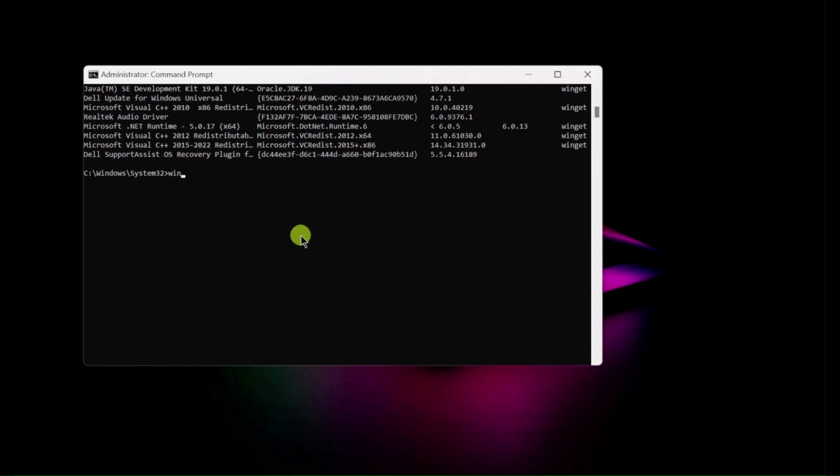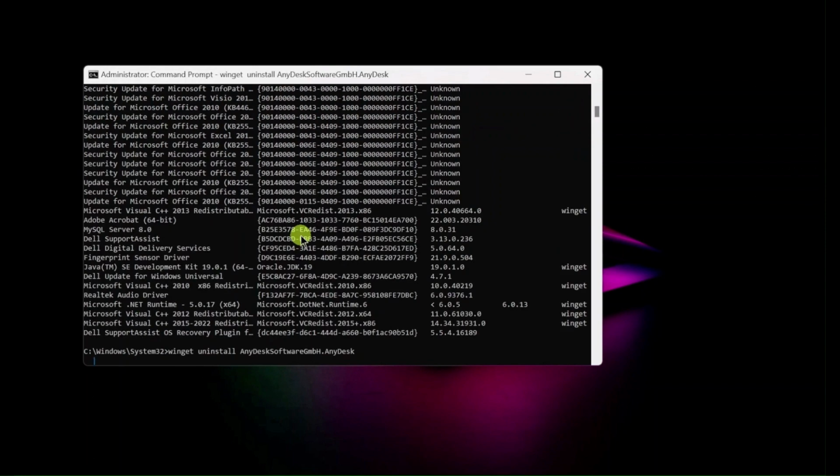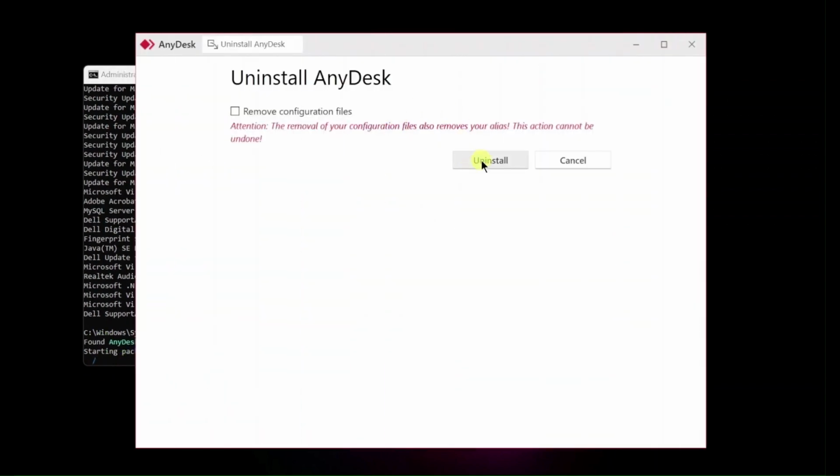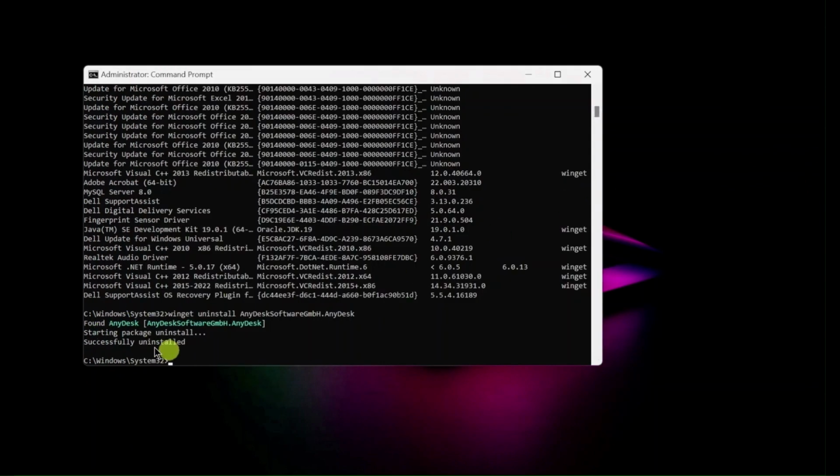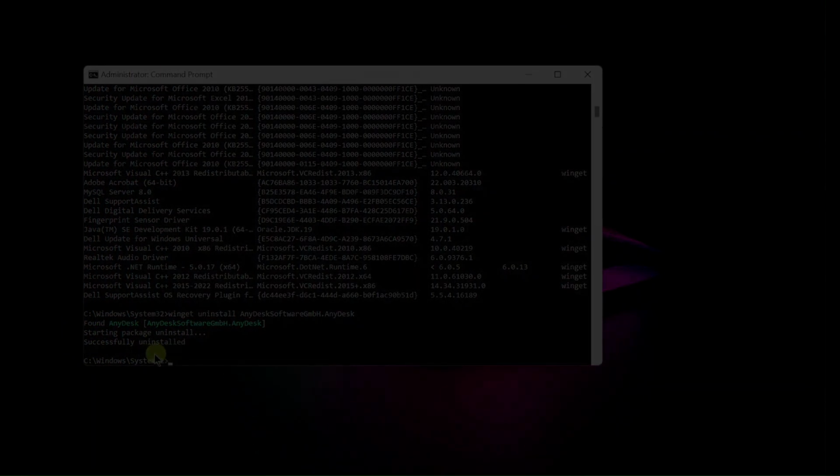In the command line type Winget space UNINSTALL and paste the ID of the software that you copied, then press enter. It will also take a few seconds to uninstall the software. Click on uninstall. Then click on OK. As you can see, the software is uninstalled successfully.